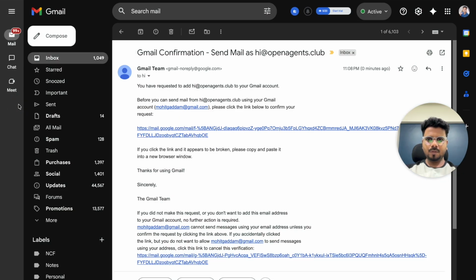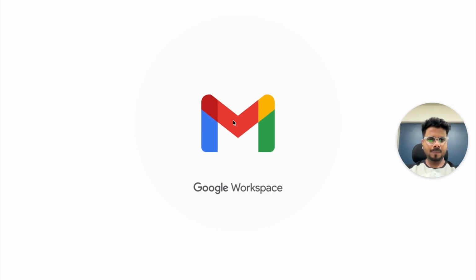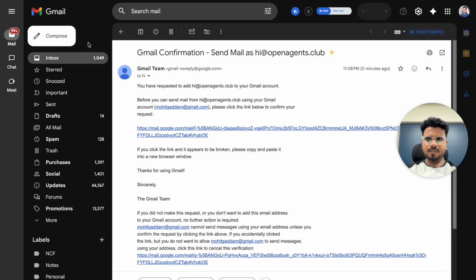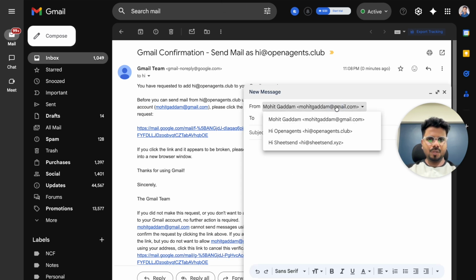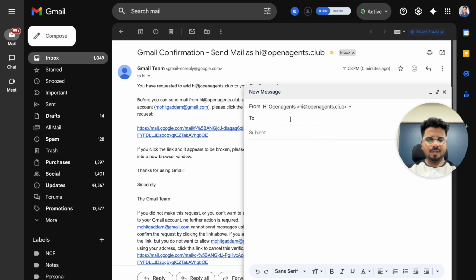We can simply now refresh, and let's hit compose. And as soon as you hit compose, you'll see our open agents email has been added to our account. You can simply select this, select any email, add a subject, and simply send it.